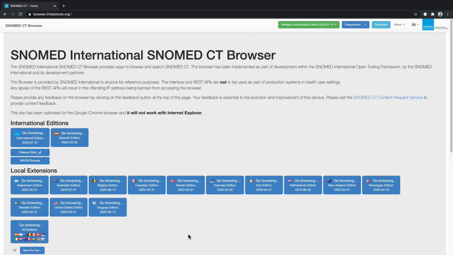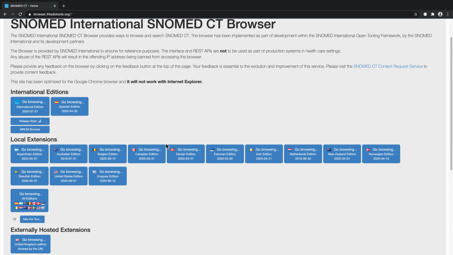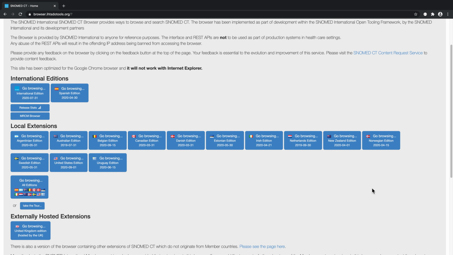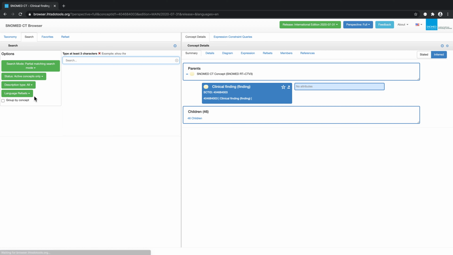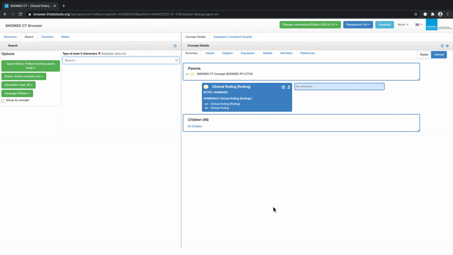On the first page of the browser, you are given the option of which version of SNOMED CT you wish to view. You will see that there is a choice of international editions in either English or Spanish. You also have the option to view a number of national extensions. These will include some languages where translations are included to meet the national requirements. For the purpose of this presentation, we will select the International Edition.